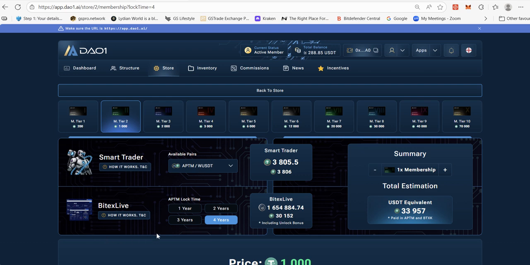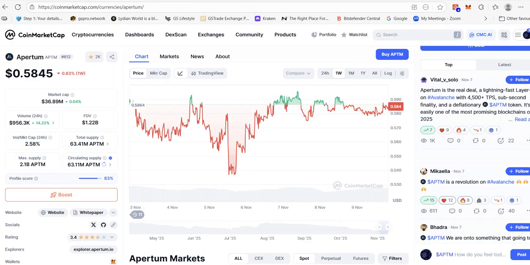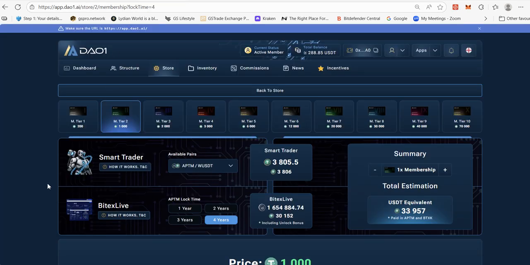And also we have a product where you can actually hold your APTM tokens, lock them away for a period of time, and get rewards, right? So these 2 products are super, super powerful in dollar cost averaging into this token. So grab yourself some of our products. Also, there's something really, really cool that you can also do.